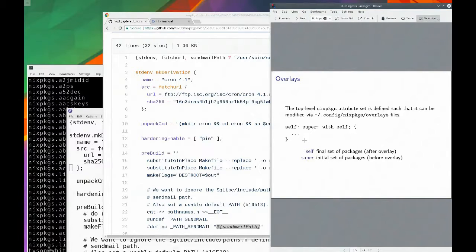So basically you already saw that double slash operation. The two things your function is provided with are self, which is the final set of packages, and super, which is the initial set of packages. In other words, the set of packages before you modified them and the set of packages after you modified them. And it may seem kind of amazing that you can get the set of packages after you modified them before you've actually modified them, but that's where being a lazy language comes into play.